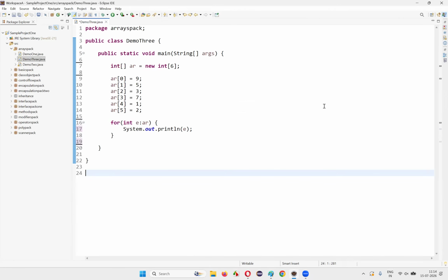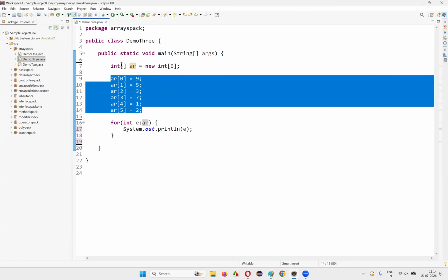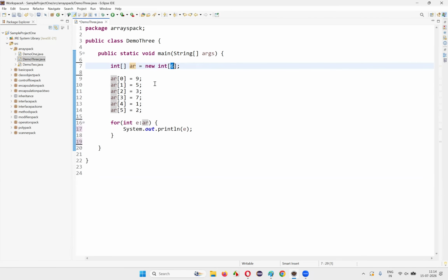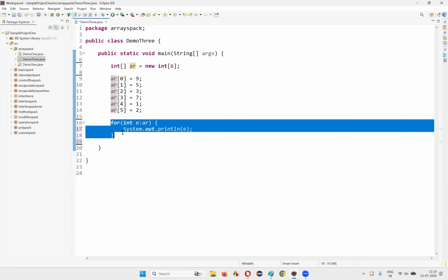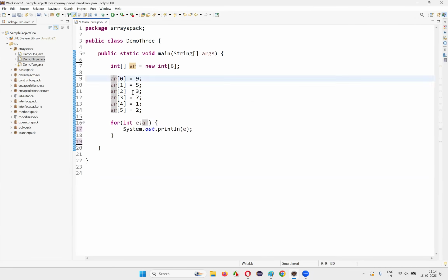For that, I'll switch to this Eclipse IDE. Here, in the previous session, we created the array using the normal representation and we initialized all the elements of this array. If there are 6 elements, I need to write these extra 6 lines, right? And I am here using the for each loop to access all the elements of the array. This is a program from the previous session.